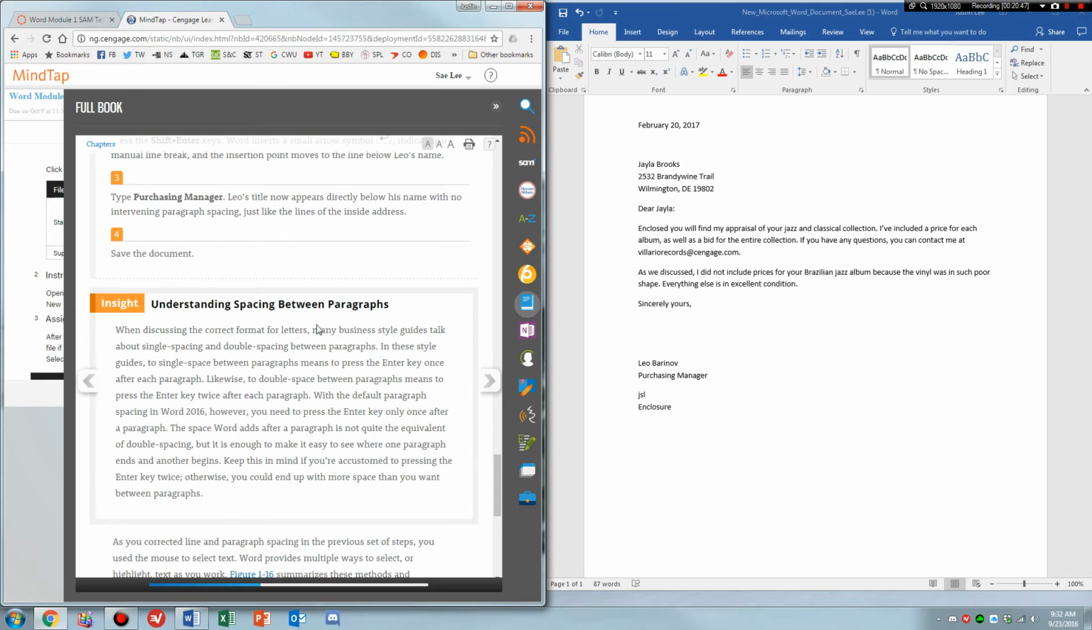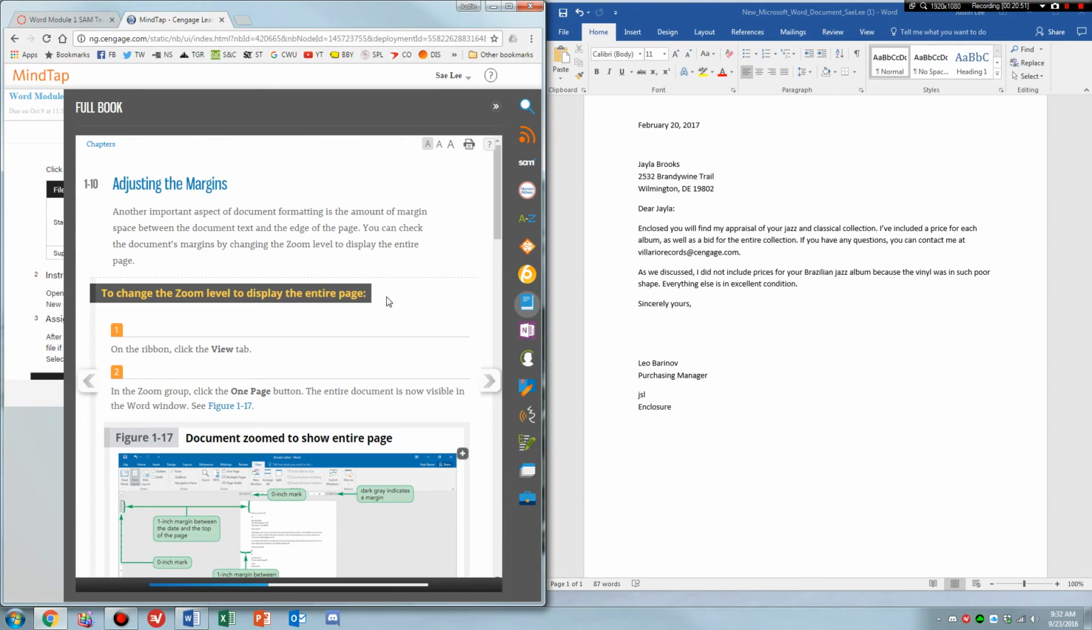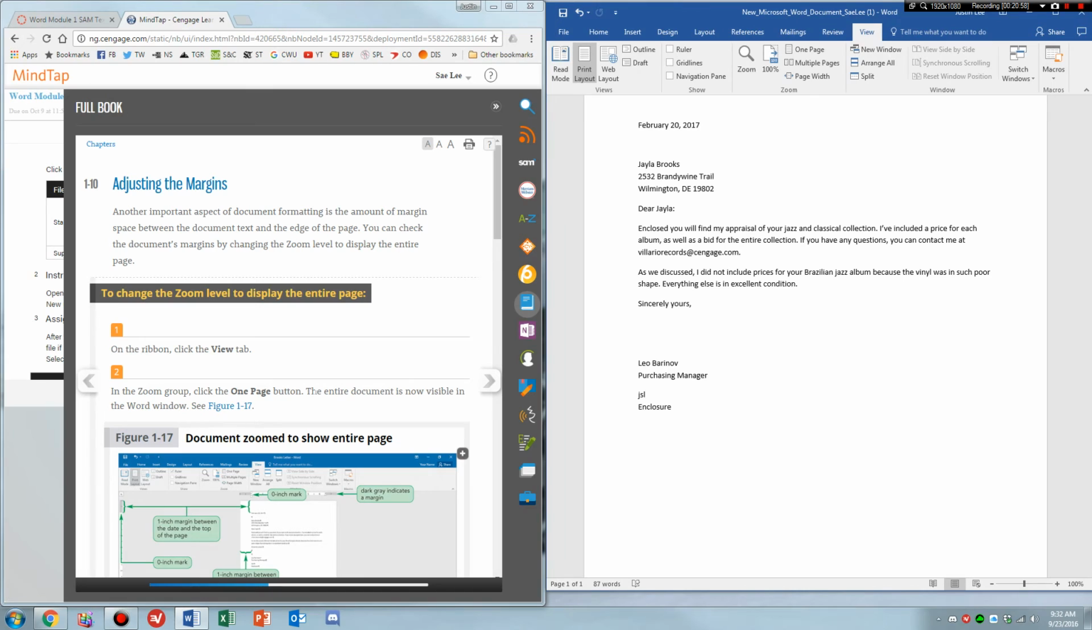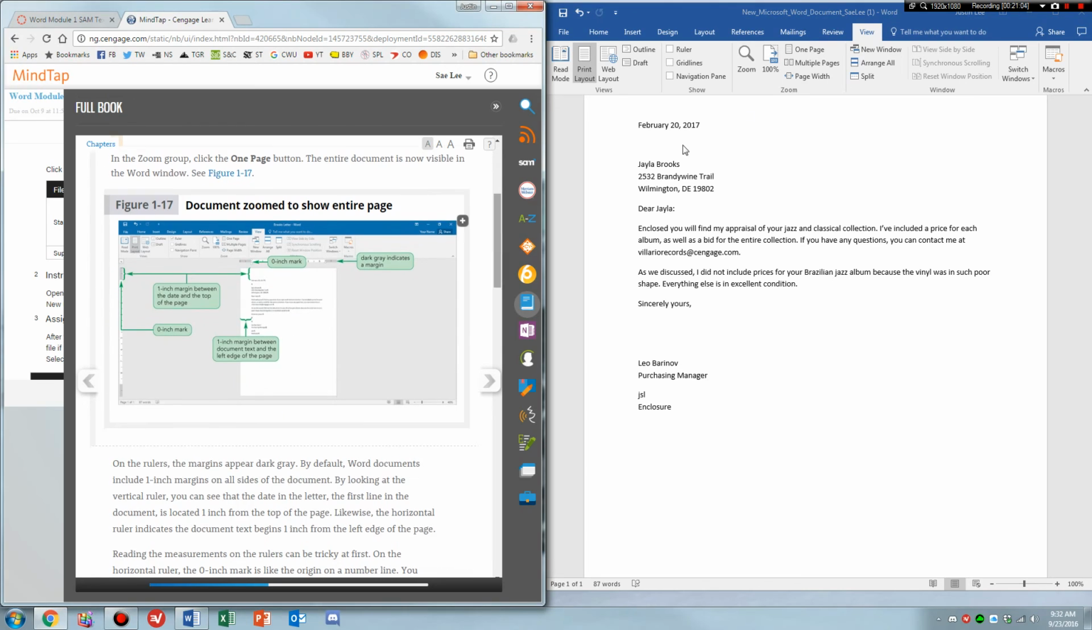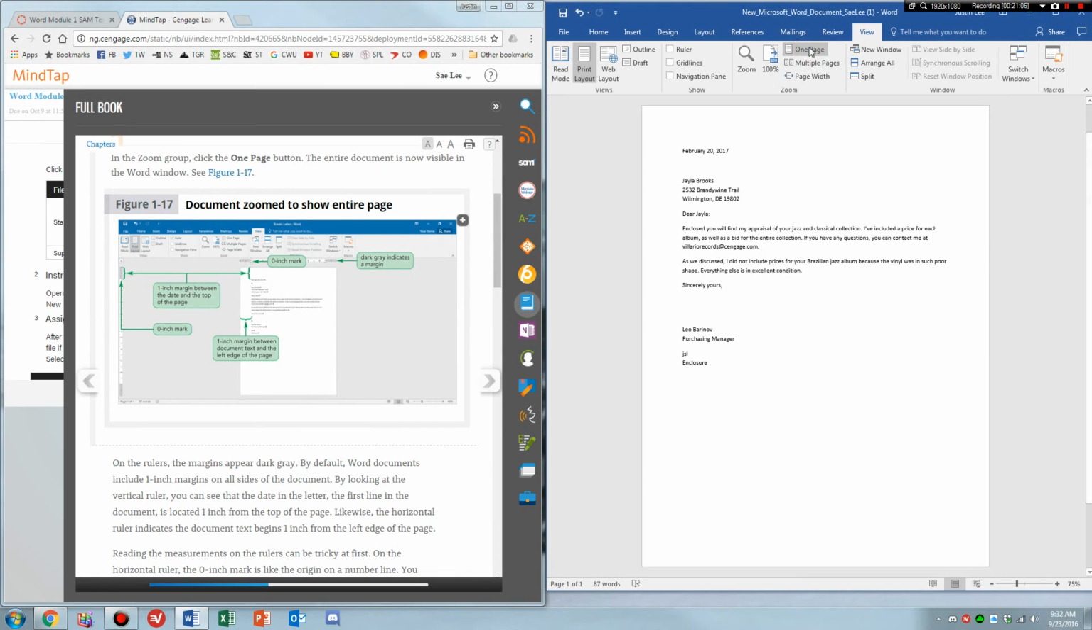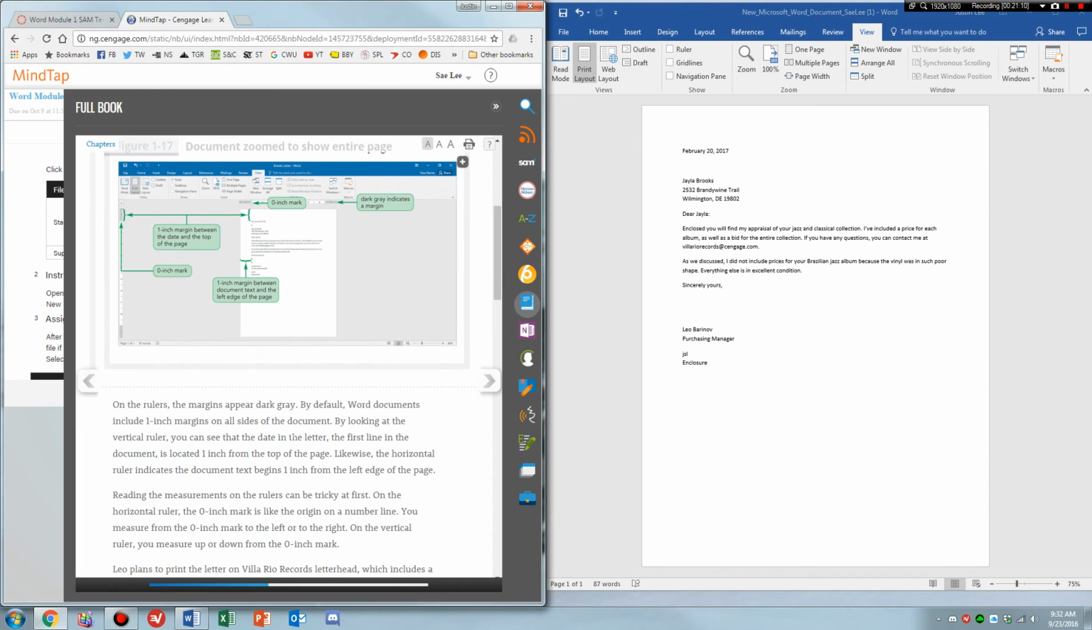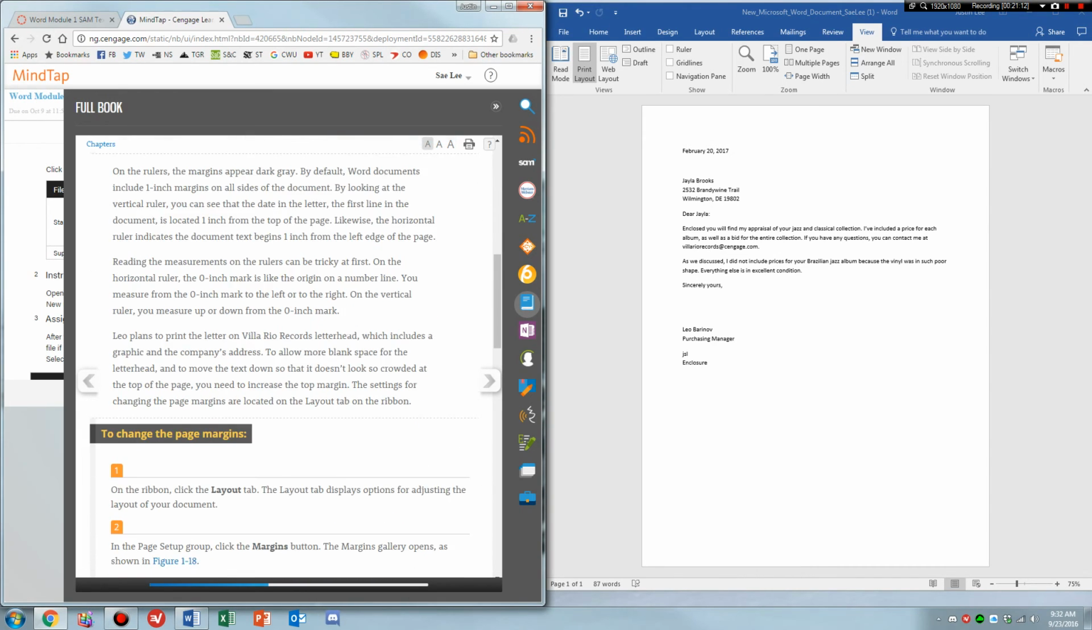Okay, a little bit of information about paragraphs. Next, on the ribbon, click the View tab. So we're going to do that. In the Zoom group, there's a One Page button. I want to click that. Everything's on one page. As you can see, it's very similar. Please read this. Okay, for time purposes, I'm going to continue.